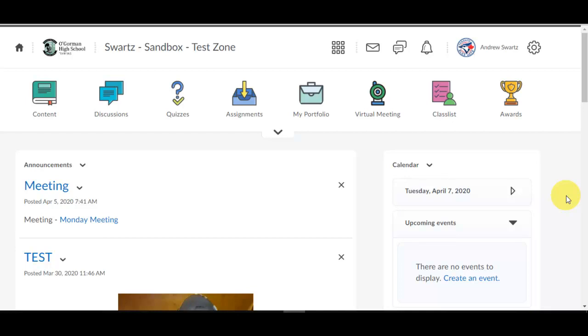Hi everyone. I've had a lot of questions about making groups in D2L and using the groups tool, which is really good because a lot of you are realizing using groups is a great way to differentiate your learning inside of D2L and when you're learning online. So I'm going to show you how to use the groups tool.